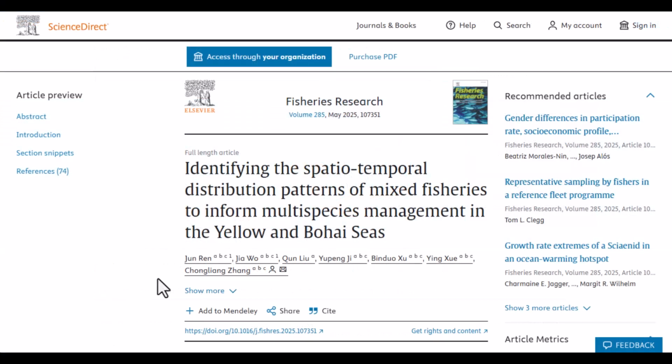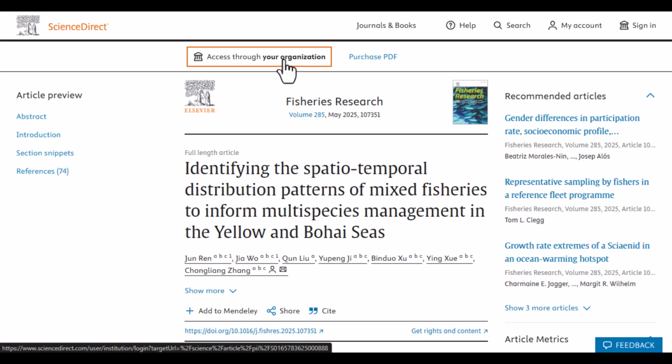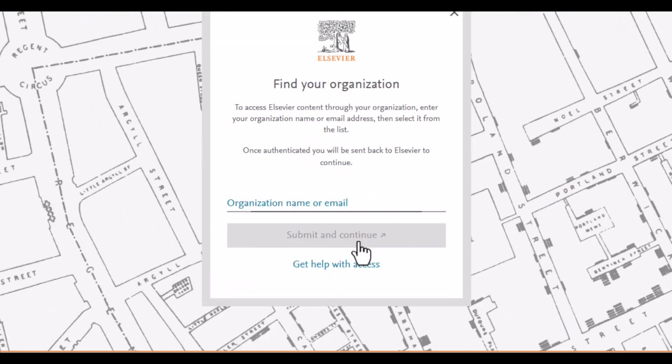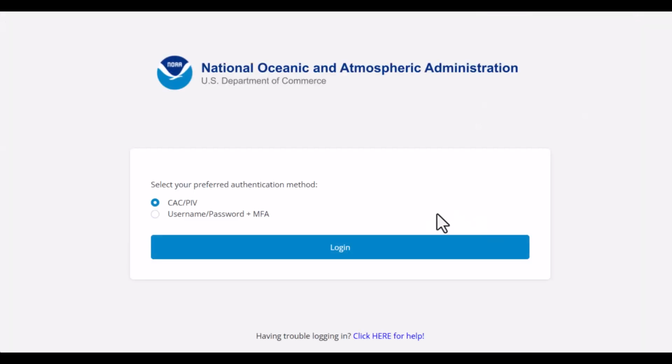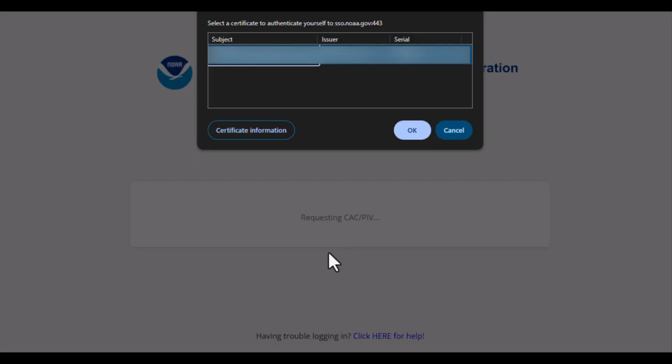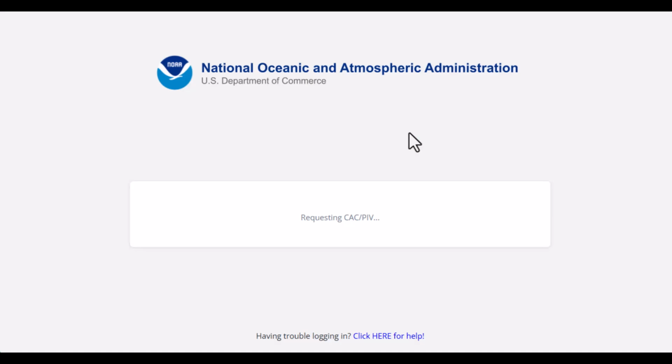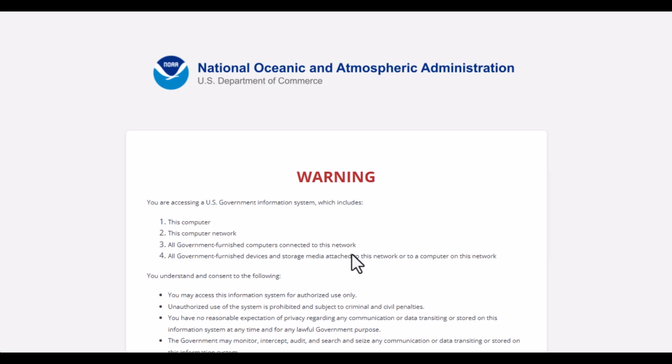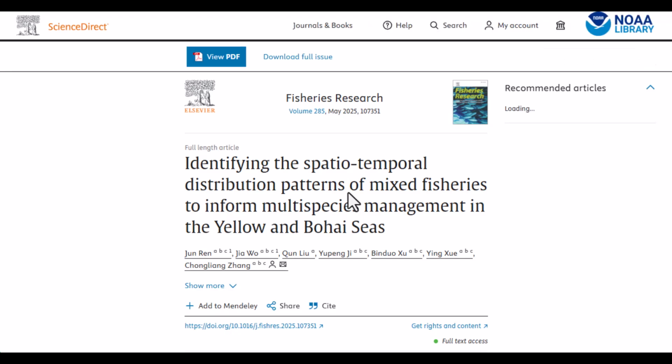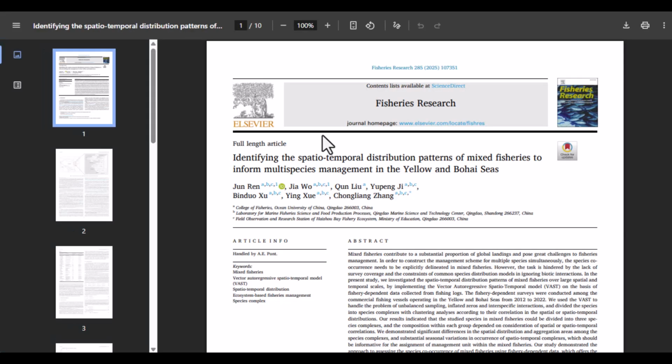If you are trying to access an article through a publisher's page, you can look for the institutional login or access button. And then you are going to want to search for your organization. It will redirect you then to the NOAA single sign-on. Once you've been authenticated, then you can access the item.